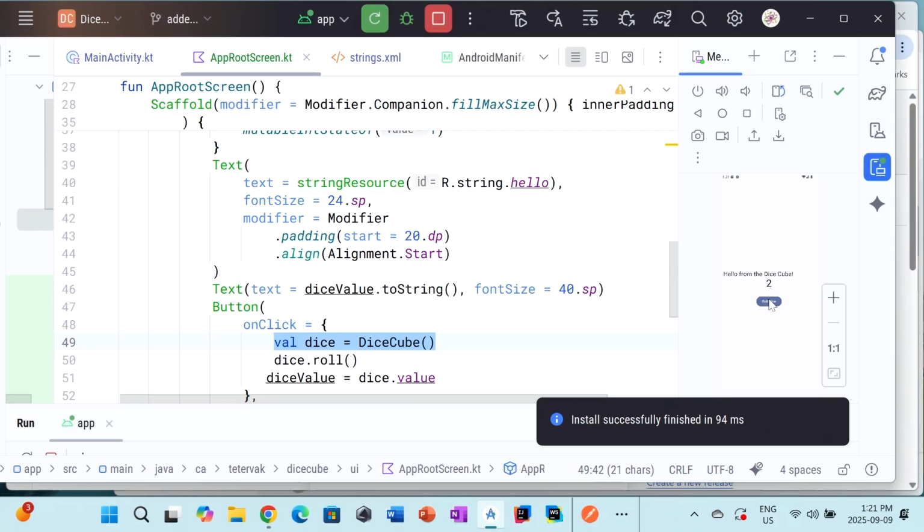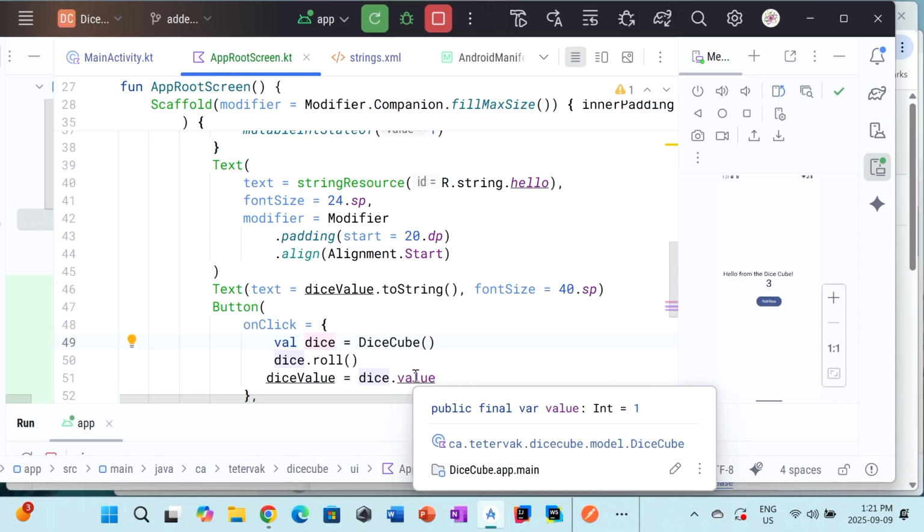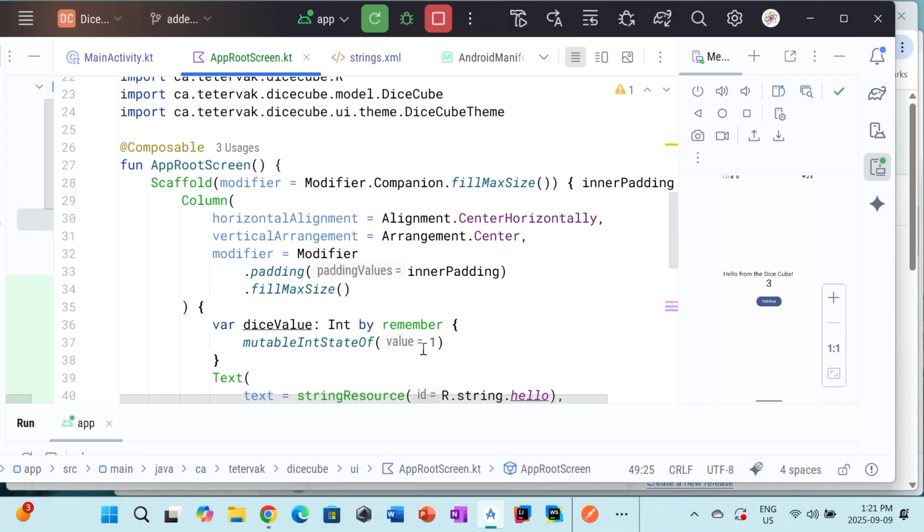Kind of random, right? There is a simple brute force way around: put these dice inside of remember, so it will not recreate this object each time when we click on it. This is kind of a so-so solution. So technically we can do this.